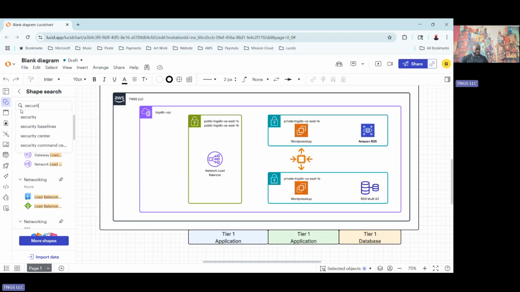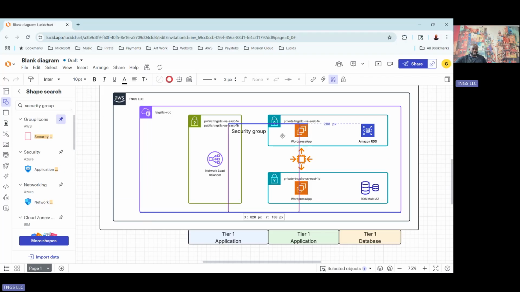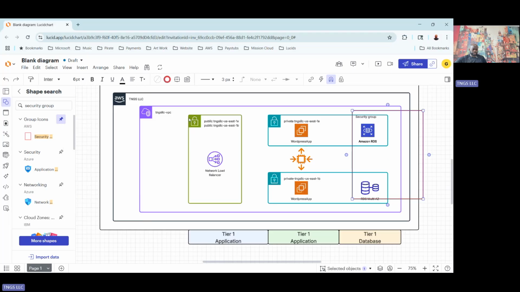I will search for security group. I want to place a security group on my database. I'm going to reduce the font size here as well to 6 and put a single security group here on the database and just make this look as good as possible.